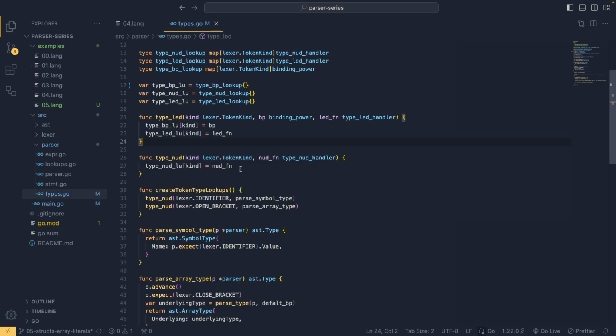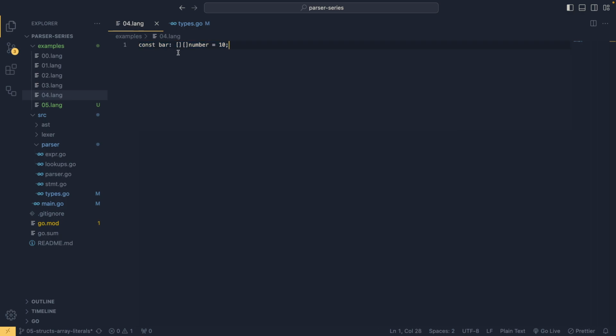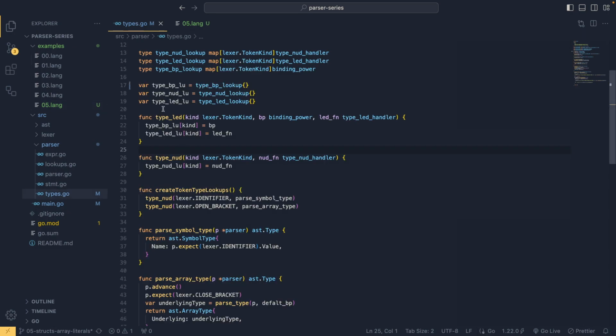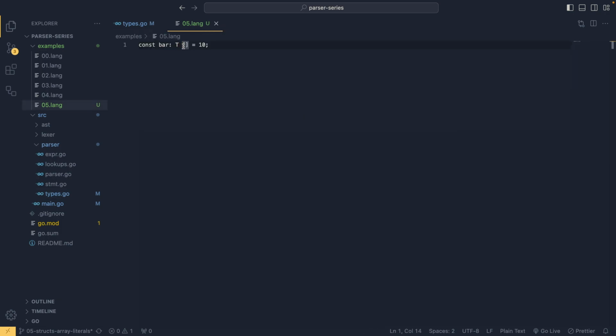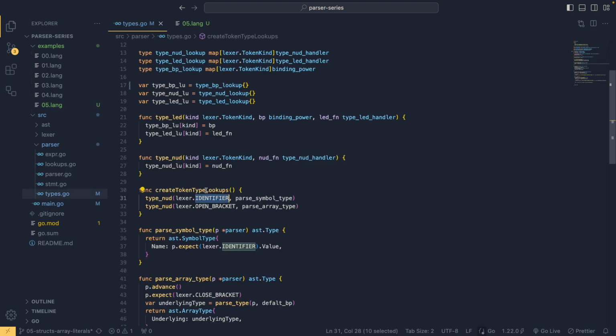And then let's go into the types.go, and basically what we're going to do is add a lead handler. Sorry, not this one, a lead handler for the open bracket. So if we take a close look at this, right, the type T is a nud. We already know that for a fact. The type T is a nud. It's an identifier. It's handled on the left. However, then the next token is a left bracket. Therefore, it has to expect the type to the left of it. So this is going to be a lead handler now.